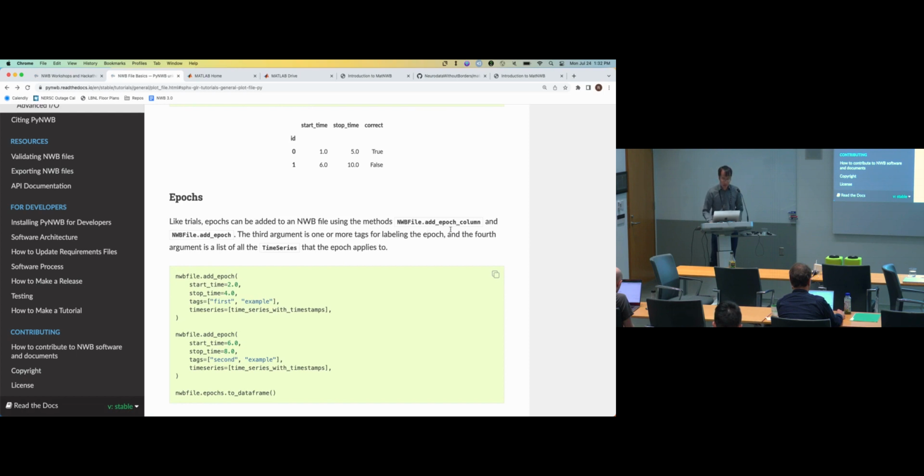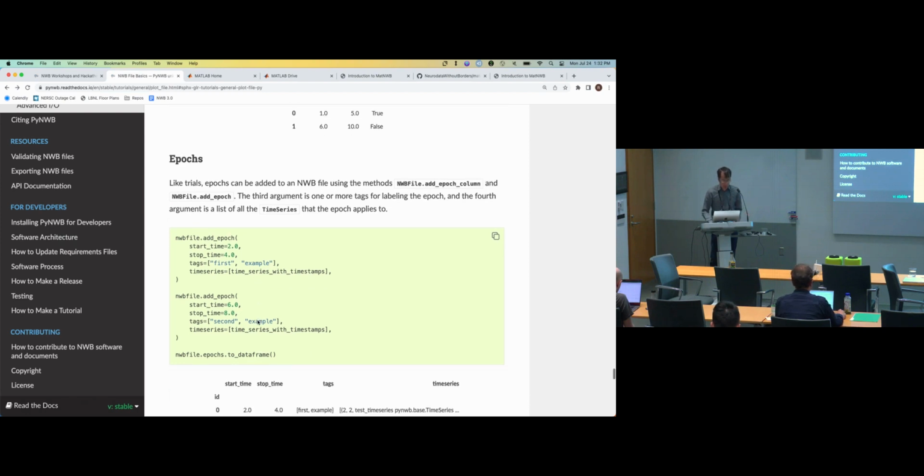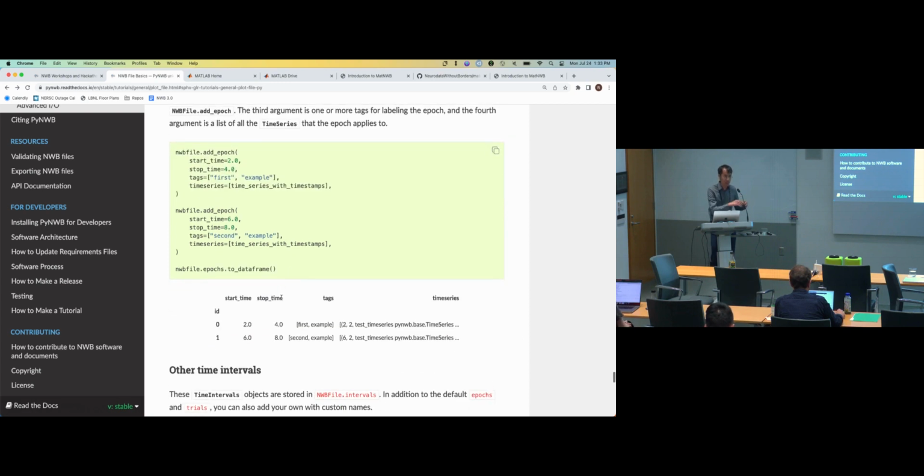You can use similar methods. Instead of add trial column, it would be add epoch column. Instead of add trial, it would be add epoch. And it works in pretty much the same ways. The only slight difference is that you have the option of linking these epochs to particular time series to segment those out of your time series.